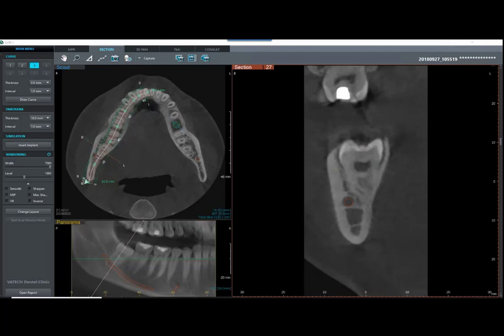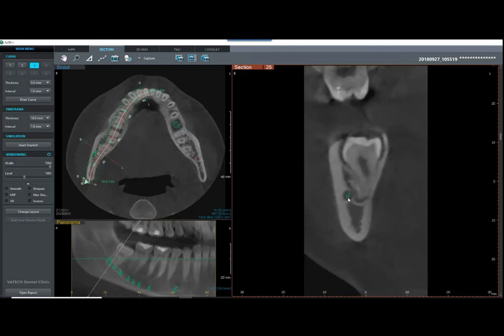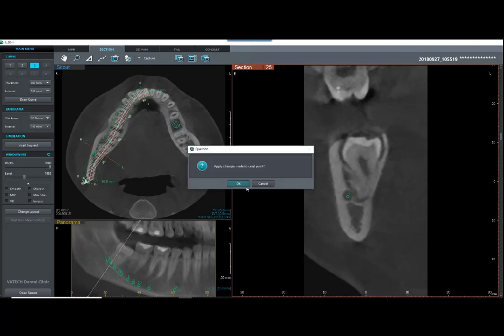So if we need to edit that, we can also do a right click. There are some options on there. Heading to the nerve, I can right click here, go down to edit canal, and we can change our slices there. Once I'm done editing, I can exit editing mode and hit OK.